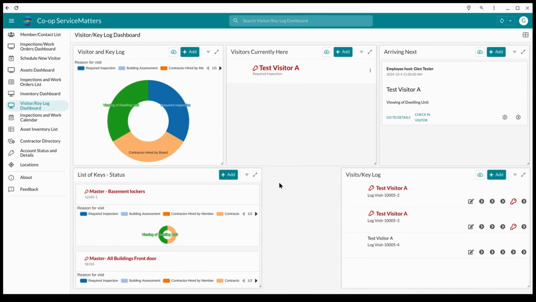So here we can see if there are any current visitors on the property. We can see who's arriving next, what future inspections or other visits are planned. We can see a log list of every visit that we've had in the system, showing the current status, whether the key has been returned or not. And here we can actually see our list of keys and also see their history, see who currently has them if they're in use, and what their current status is.